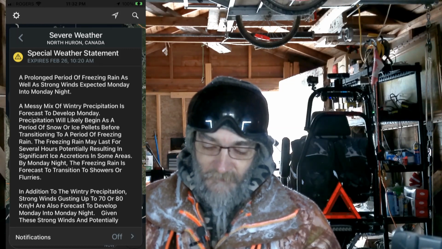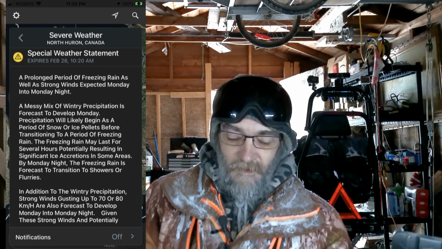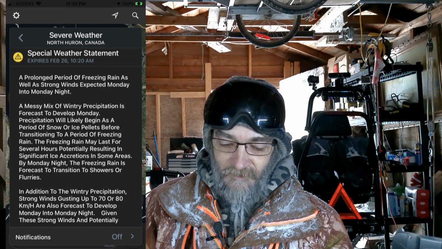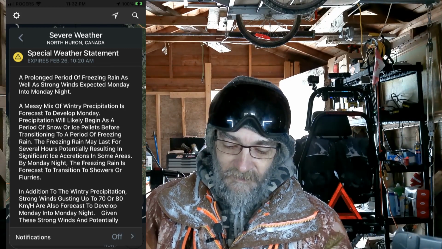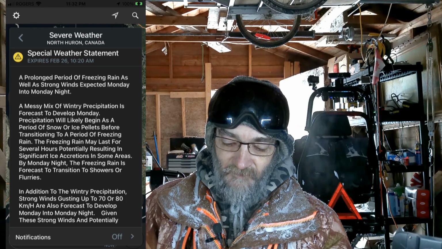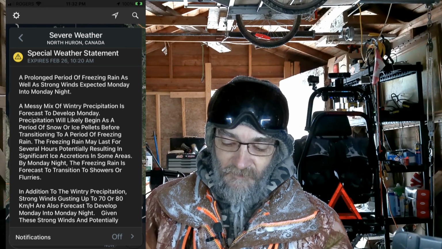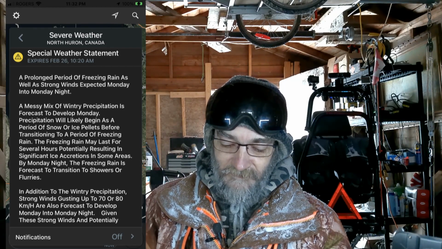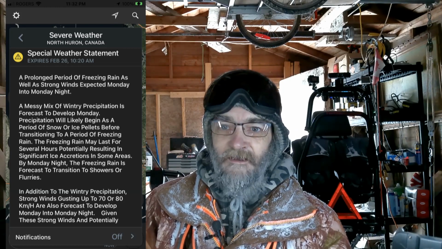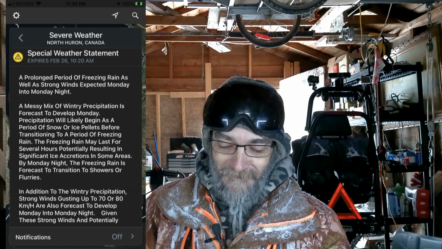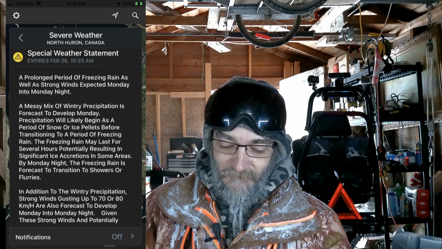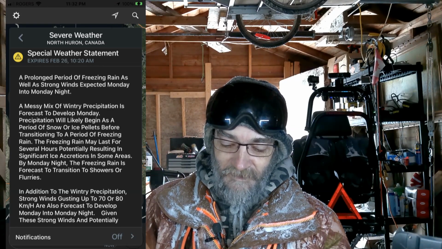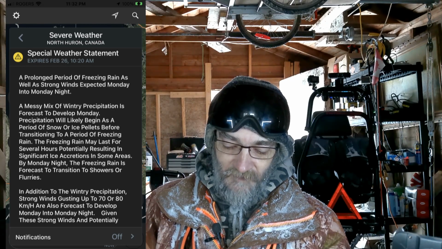A special weather statement. A prolonged period of freezing rain as well as strong winds expected Monday into Monday night. Messy mix of wintry precipitation is forecast to develop Monday. Precipitation will likely begin as a period of snow, which is what we're getting right now, or ice pellets, before transitioning into a period of freezing rain. Just to put a nice hard cap on everything, make it hard to clean up. A freezing rain may last for several hours, potentially resulting in significant ice accretion in some areas. By Monday night, the freezing rain is forecast to transition to showers or flurries.